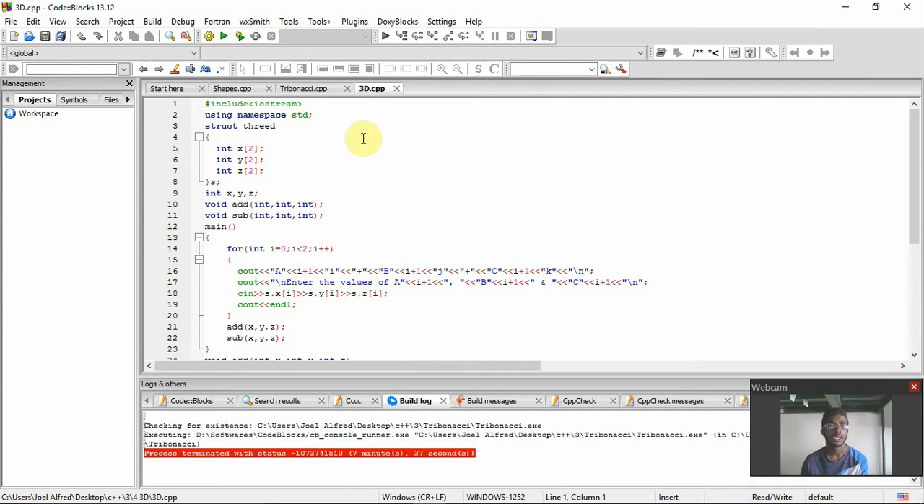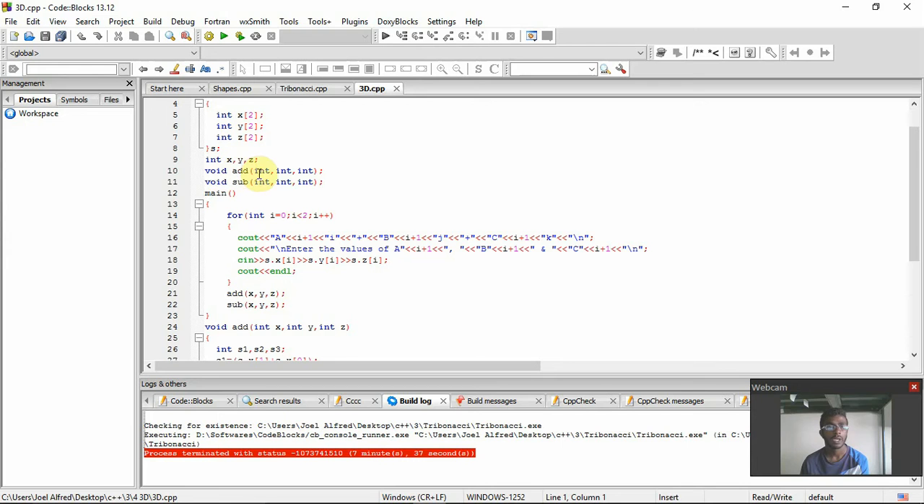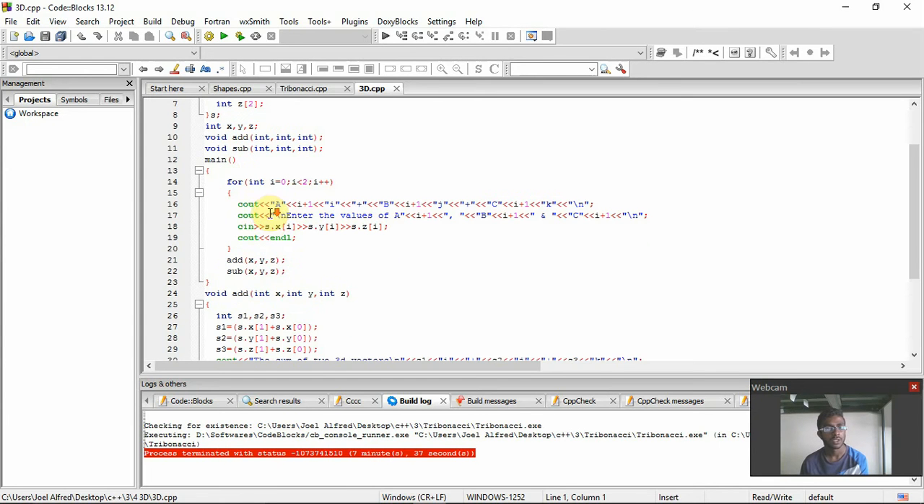We start with the header file, then using namespace std. Now struct 3D, that is structure 3D, and we declare the variables int x of size 2, int y of size 2, and int z of size 2. Now also we declare s. Now int x, y, z, void add, void subtraction. Now declare the main function.